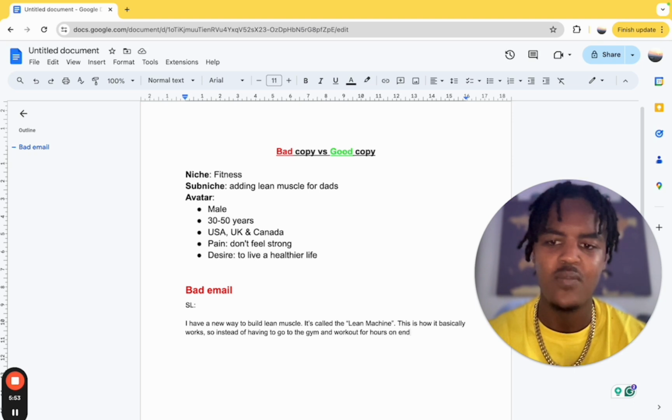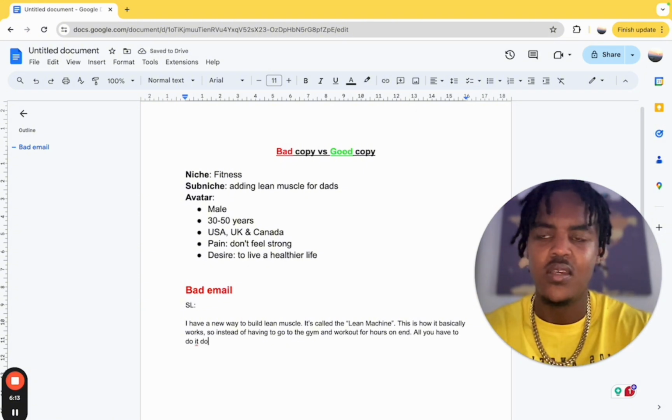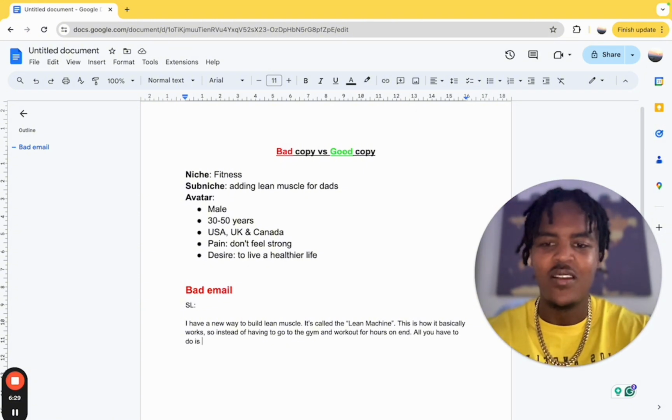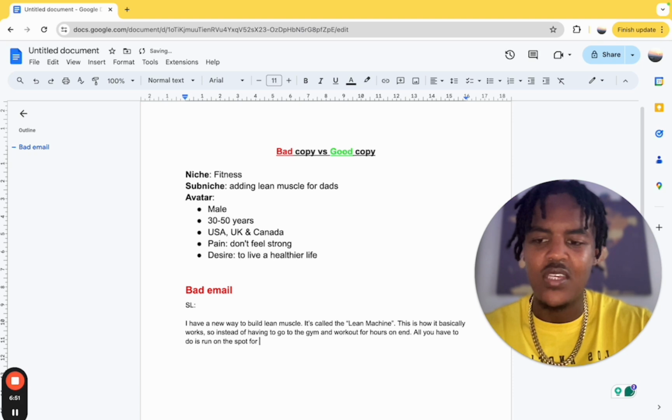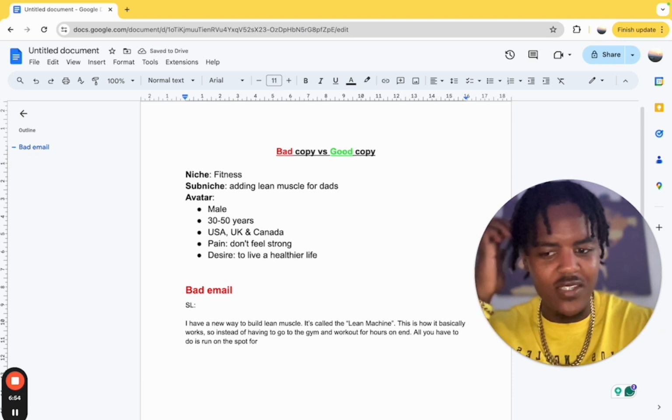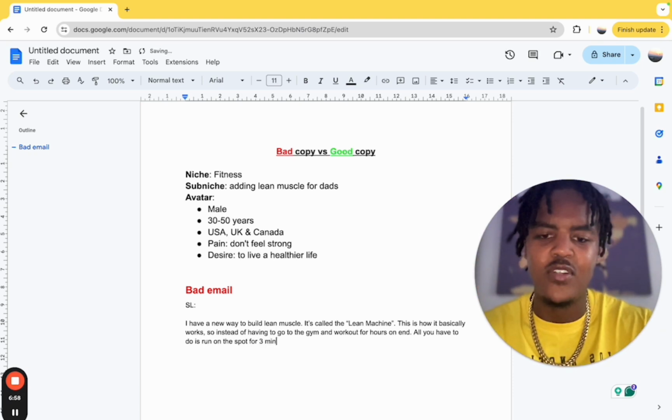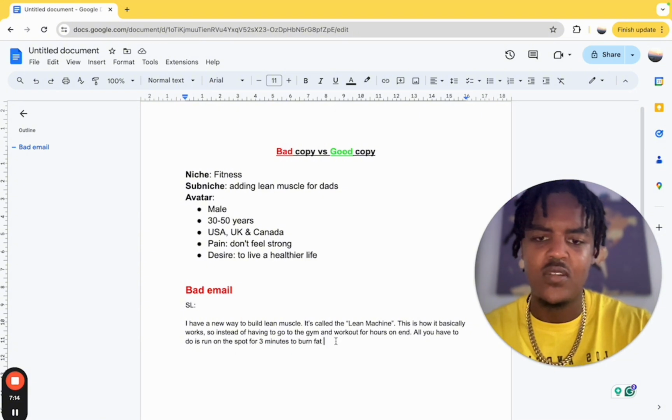This is basically how it works. Instead of having to go to the gym and work out for hours on end, what you have to do is, okay, this is obviously not a real method. I'm just making something up, I know some people are going to try and fact check me. All you have to do is, let's say, 3 minutes. 3 minutes to burn fat.